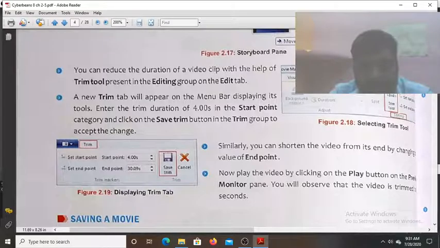Now play the video by clicking on the play button on the preview monitor pane. You will observe that the video is trimmed in seconds.